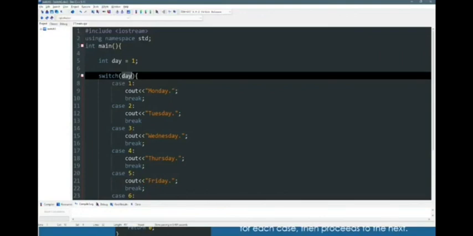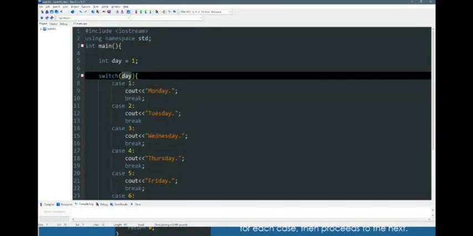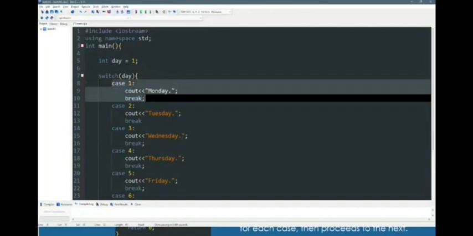Okay? So, on the first one, let's just call it case 1. Okay? So, whenever the case 1 matches, it will display the code, and since the code here says cout Monday, it will just output the word Monday only if the case matches the expression. The expression here is day. Do you think that matches? The day is 1 and then case 1. Does it match? It matches. So therefore, this should be executed, right?